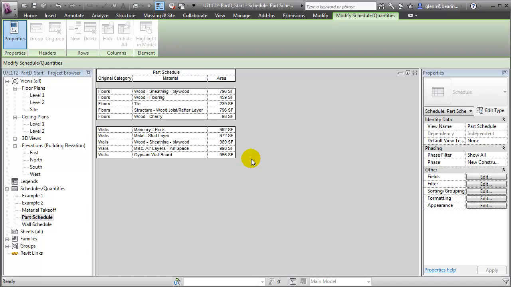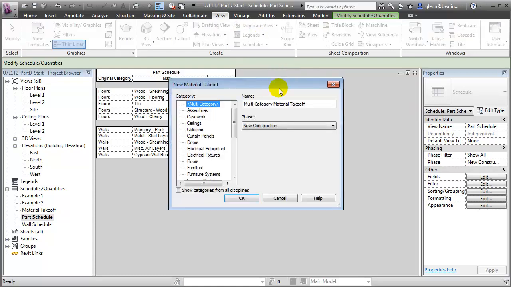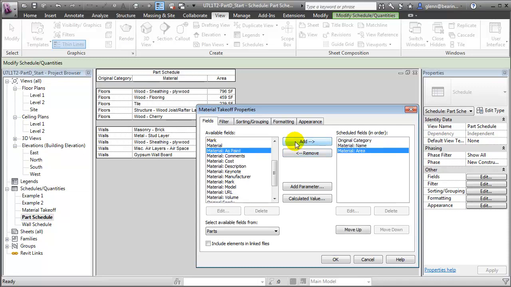We can also do a part-centric materials takeoff. Again, switching to the View tab, choosing the Schedule tool, and then choosing Material Takeoff. We'll choose Parts as the category to schedule. Say OK. And in this case, we'll again choose Original Category, but now we'll choose Material Name and Material Area. Again, the advantage of using the materials takeoff as opposed to a schedule of the building elements is that this will aggregate all the different materials across different categories of elements into a single schedule, as opposed to having to take them off as individual categories of elements.